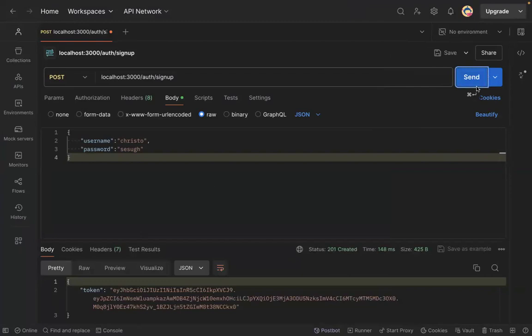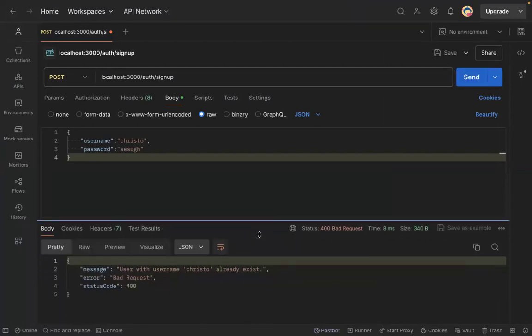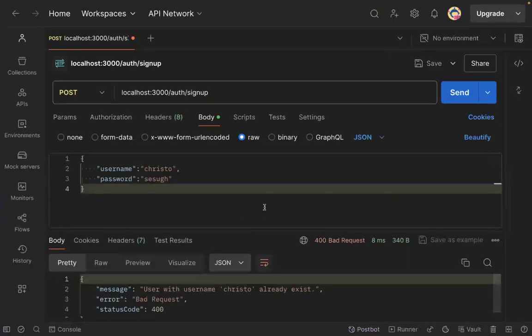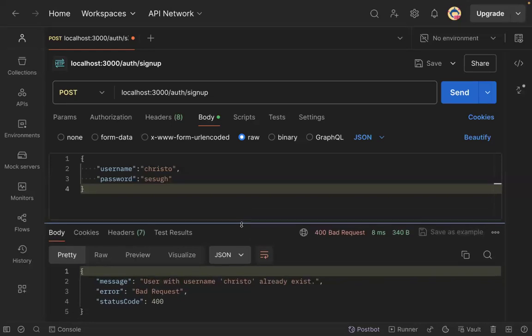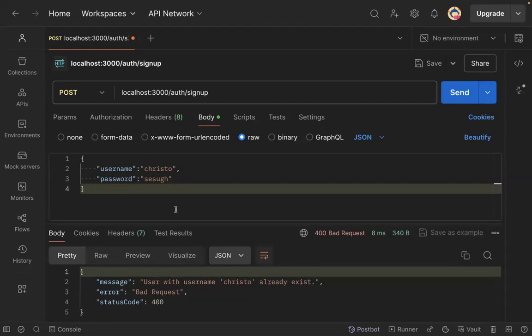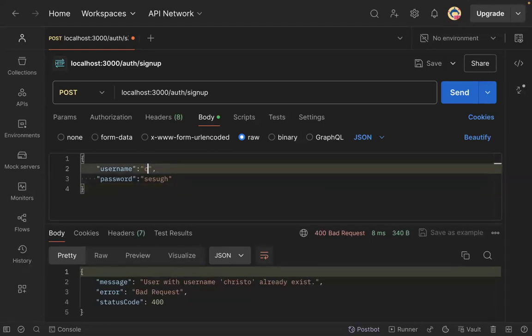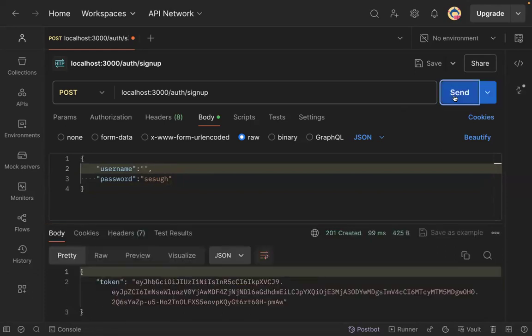Now if you send this again, we have user with username Crystal already exists, and this is a bad request with the status code of, let me zoom in a bit. Great. So this is a bad request with the status code of 400, and the message is user with username Crystal already exists. That's great. So let's do away with this, and then just send this like this.